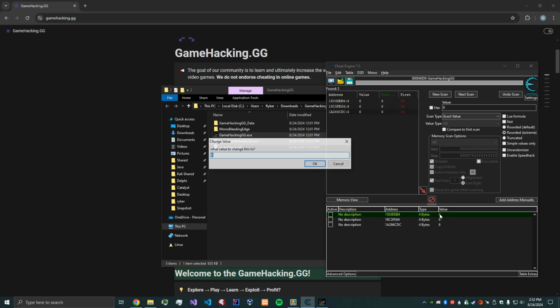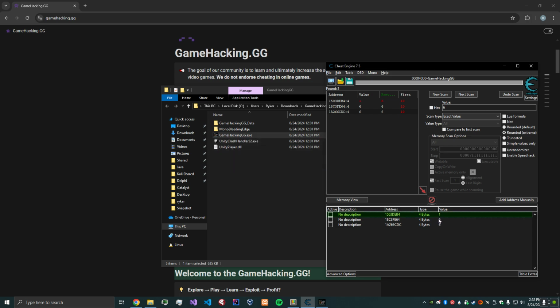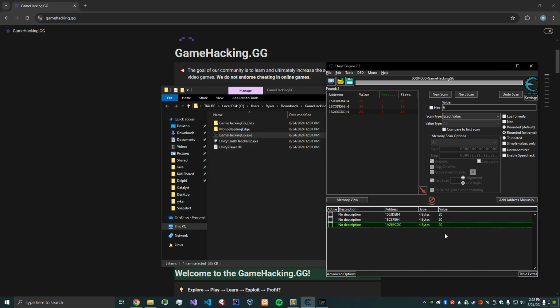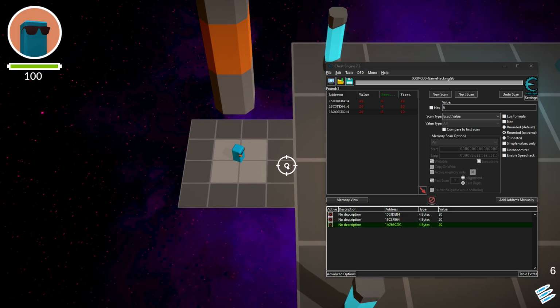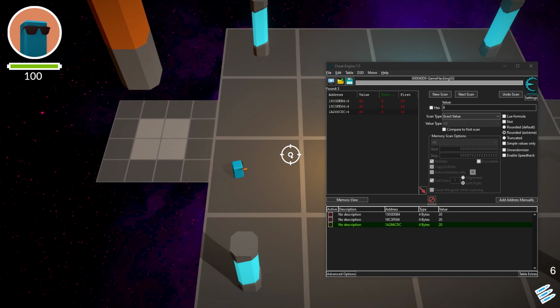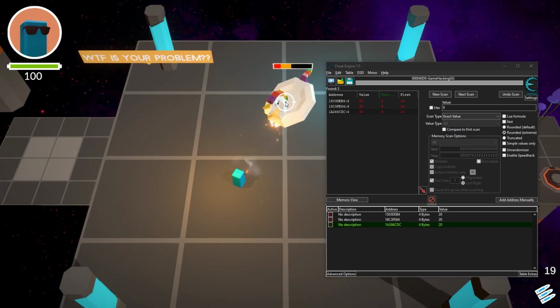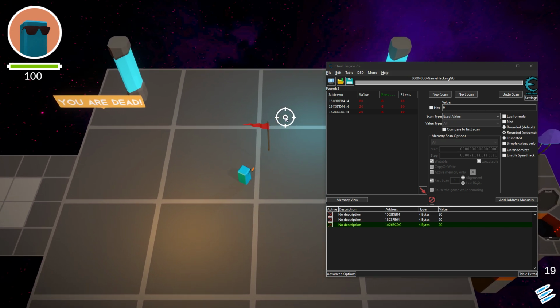Now what we can do is change these to, you know, 1. Actually, let's change it to 20. And let's change this to 20. And let's change this to 20. Based on our knowledge previously, if we lock these, we'll have infinite ammo, and we'll be able to beat the boss. So let's try that. You can see the ammo in the bottom right. If we start shooting, it's locked at 19. So there we go. We've beaten that.